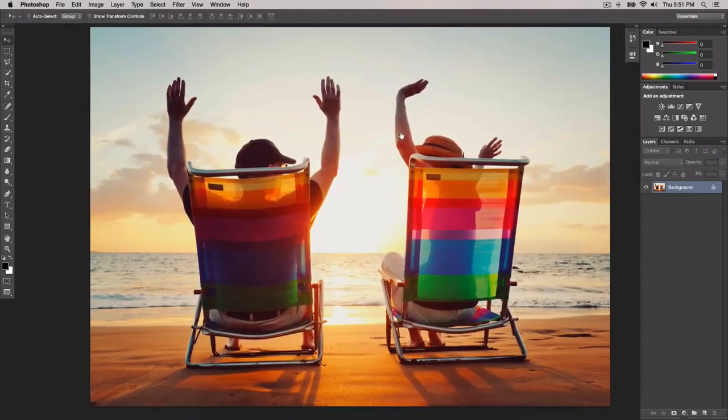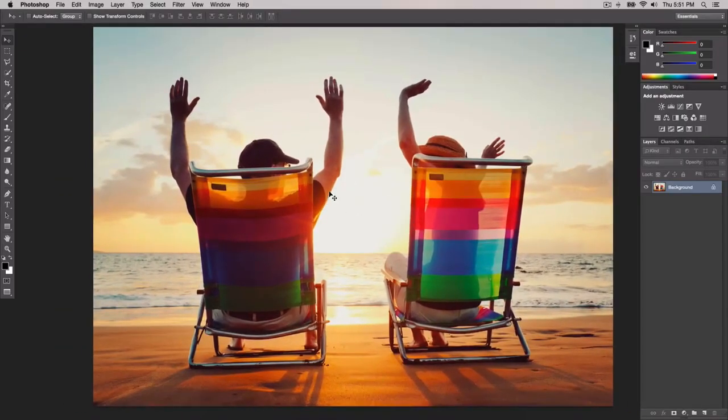So here's an image of these two, I guess a couple, or whatever. I don't know. They're just enjoying the beach. And the first is the move tool.